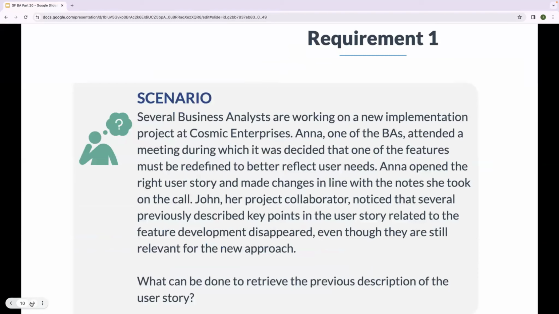Several business analysts are working on a new implementation project at Cosmic Enterprise. Anna, one of the BAs, attended a meeting during which it was decided that one of the features must be redefined to better reflect user needs. Anna opened the right user story and made changes in line with the notes she took on this call.